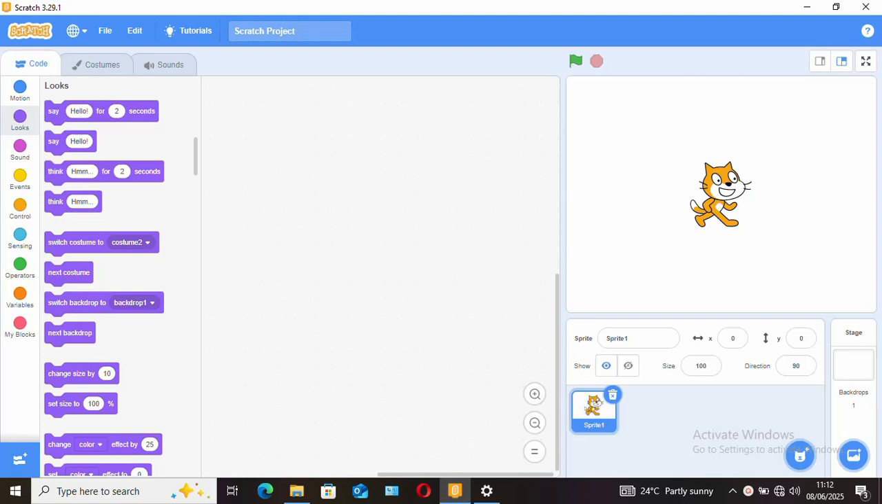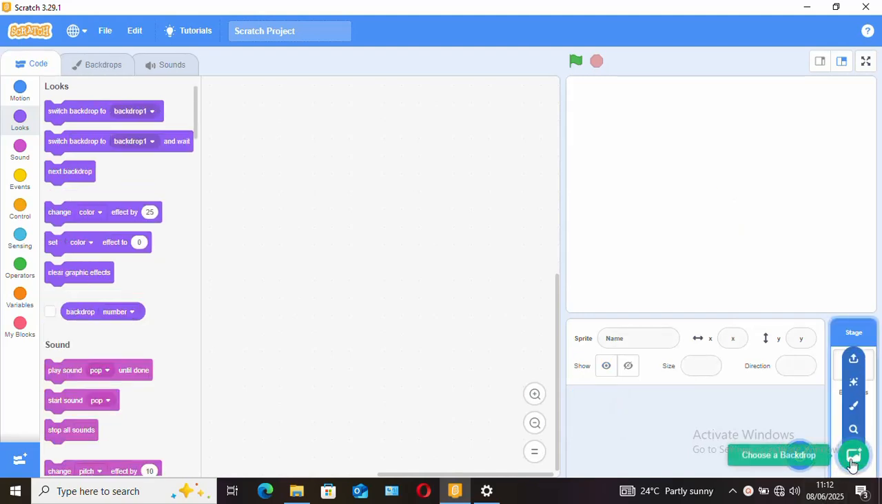So we are going to start by removing this sprite. Like we did last time, you're going to click on this, and we are going to click on this delete button here. Then the next thing that you're going to do is we are going to add our backdrop. There are many ways in which you can add a backdrop. The first way is by choosing from the backdrops that you have in Scratch.